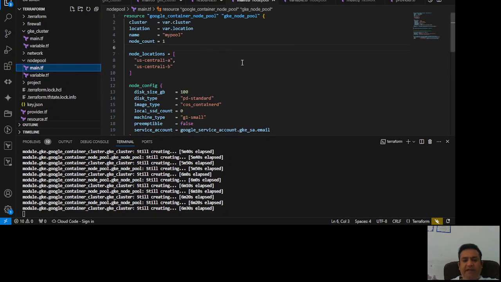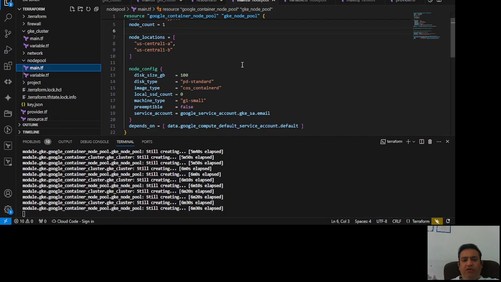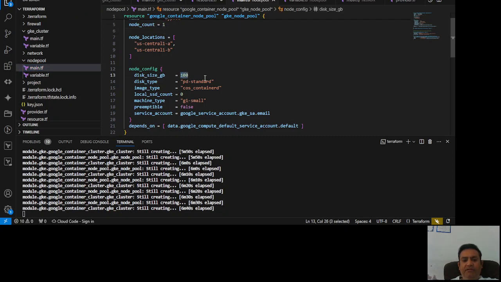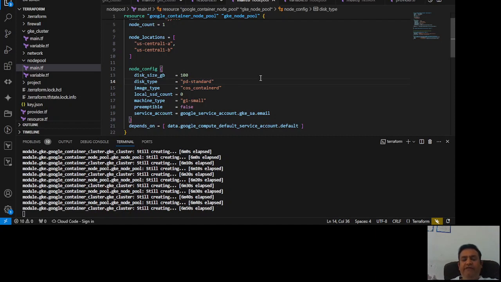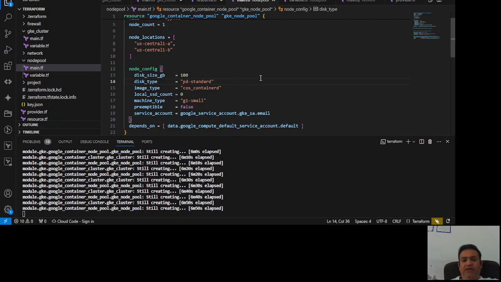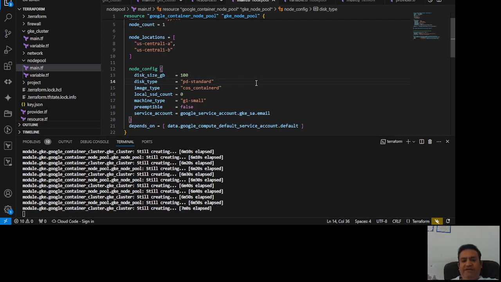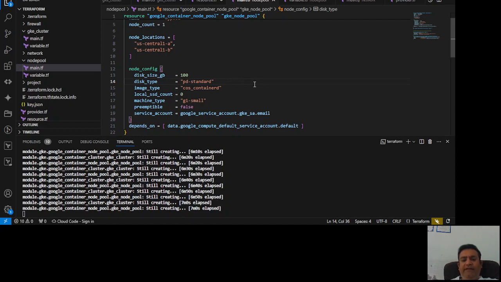Which I will apply after this, and the new node pool will be created with a size of 100 GB, right? And I am taking this as PD standard. You can choose accordingly, right? Image type is COS, the containerized image. By default, the node pool configuration will use a COS image, which is the default secure image for creating the node pool, right? There is Ubuntu also, but COS is your containerized image, Docker images, right?